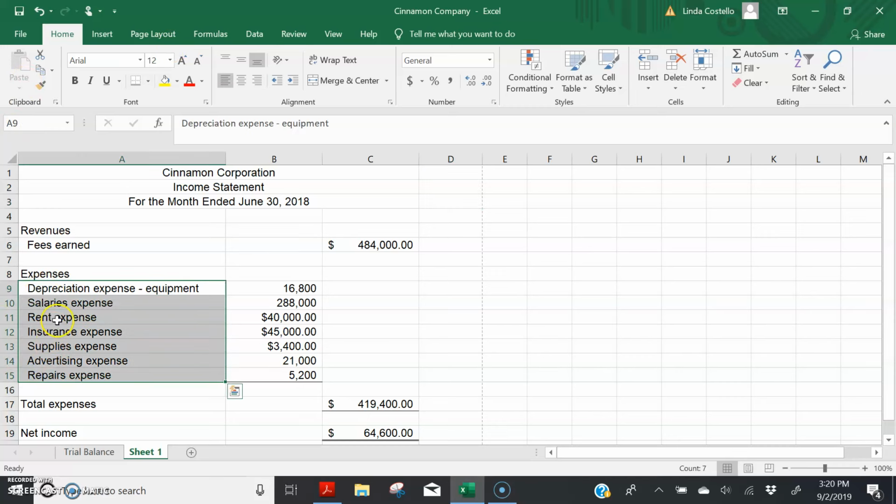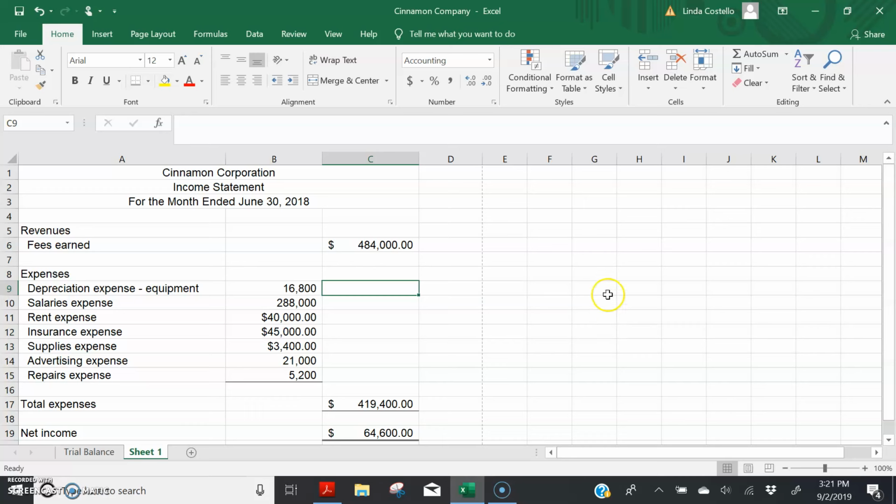We could indent these expenses a little bit more if we chose to do so. We could have them flush left if we chose to do so, but I think that they look better indented just a little bit, like fees earned is indented. So that looks pretty good.